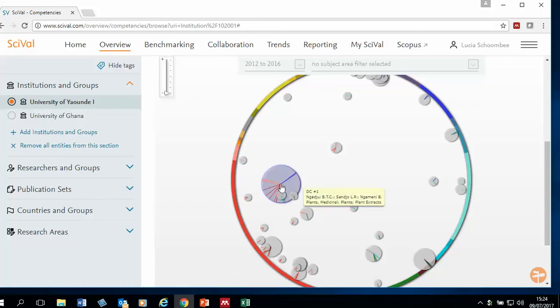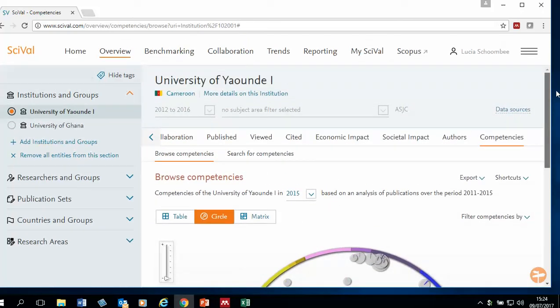So these lines in the circle also give an idea of the different subject areas that are reflected in that competency. So this wheel of science also provides an idea of the multidisciplinary subject area. The more of these competencies that you can see towards the middle of the wheel of science gives an idea of how interdisciplinary your research at the university is.